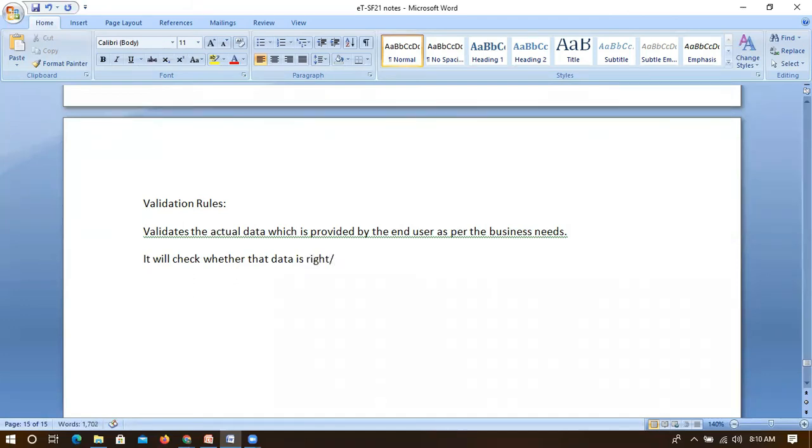So it's right or wrong. It will just validate whether the data is sufficient for this business need or not. It will check that data, and accordingly it will throw an error. So we have to write some sort of logic, or some sort of message, and after that logic, it will throw an error.